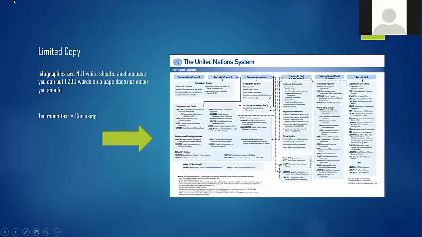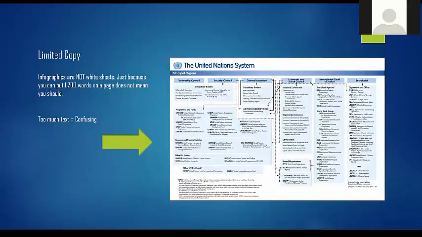Okay. So when designing infographics, please provide limited copy. This is the United Nations. I don't want to be hard on the United Nations. We have a chat comment here: for accessibility, for those that are colorblind, colors should be a 1:4 ratio. Yes, thank you so much.